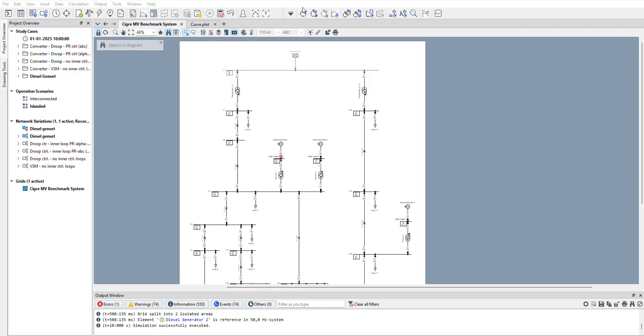Under frequency protection in PowerFactory. So here we have the MV Microgrid example in PowerFactory, and we made one scenario for this generator. First, here we have 3 generators. Here we have a lot of loads, but it's not connected to the grid.